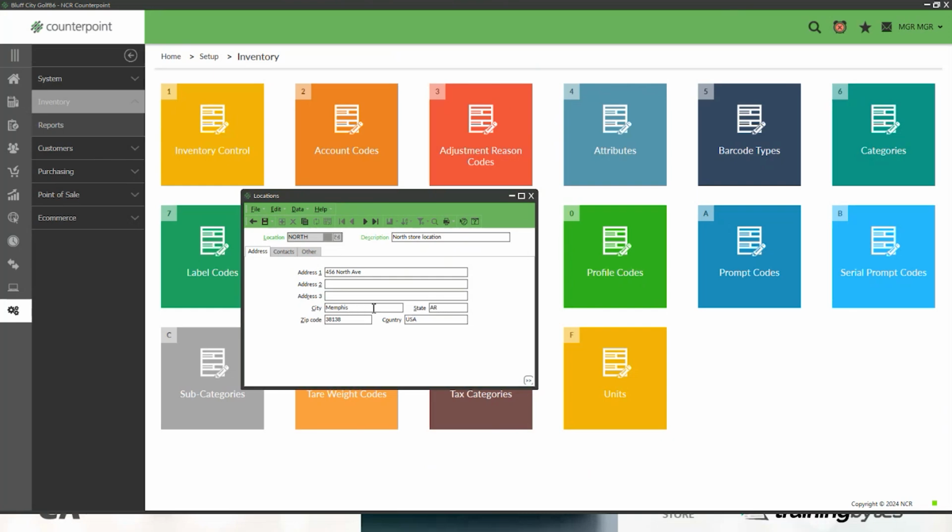Put in my updated address. If everything was always that simple, wouldn't it be nice? And you see, I'm changing my address here. I'll cover why I did that in a minute, why I chose another state. And then we just save. Not a lot to creating a new location.